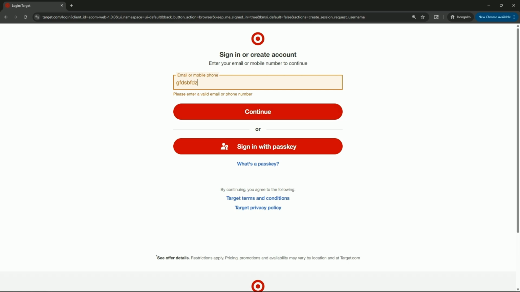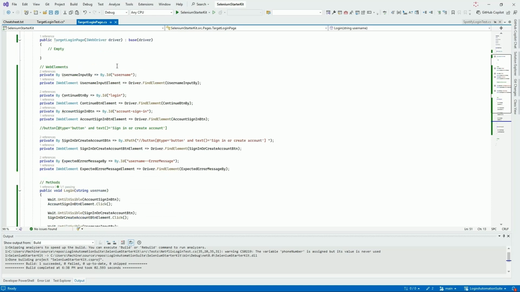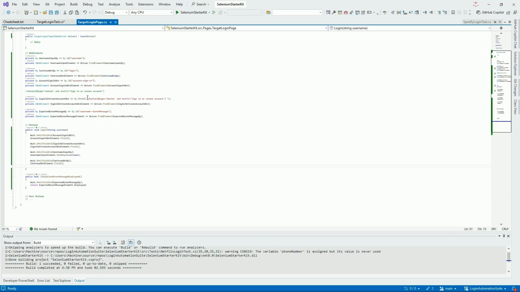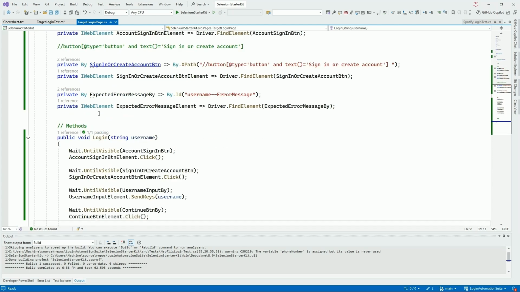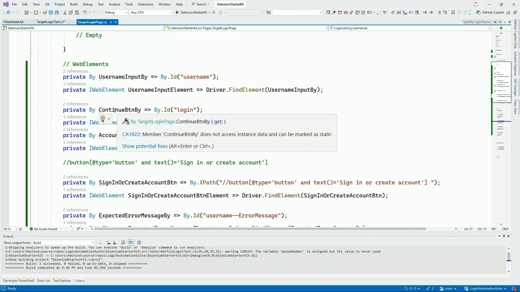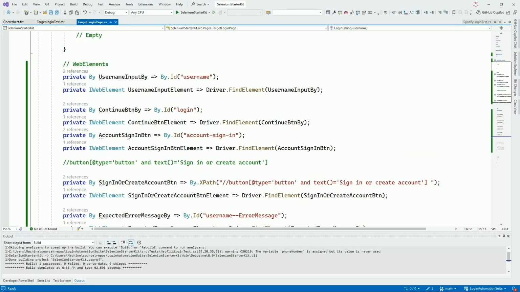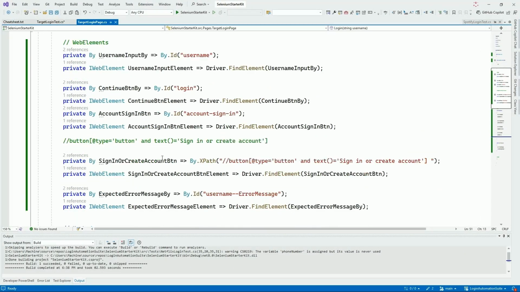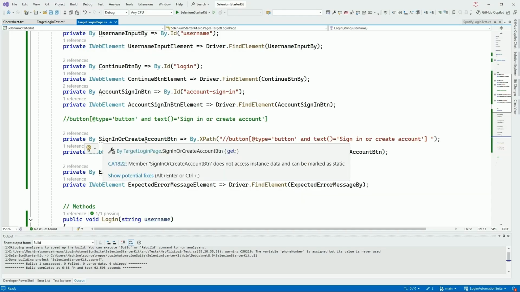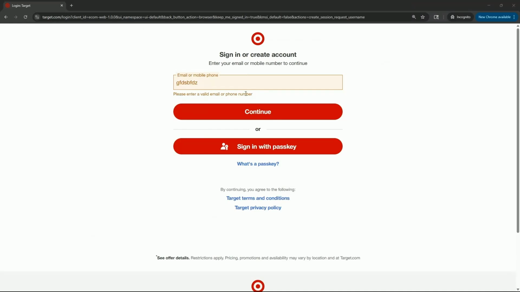So okay, let's run through the code really quickly. Let's go to our page. We have our basic layout here. Let me just zoom out so you can see the whole class, and then I'll zoom in a lot, not too much. We have our username, the login button, the continue button. We also have the account sign in button, and then the red button of sign in or create an account. And finally, we have our error message.